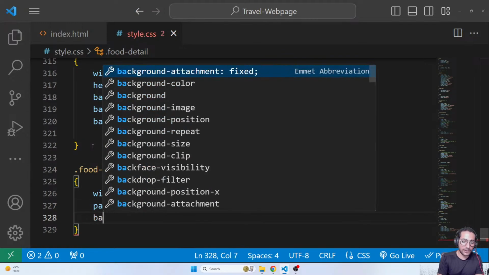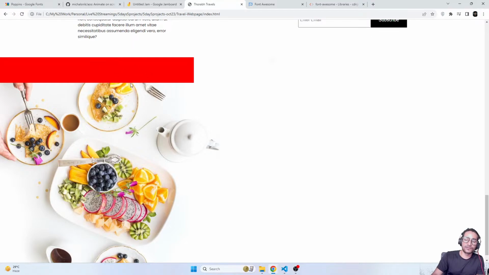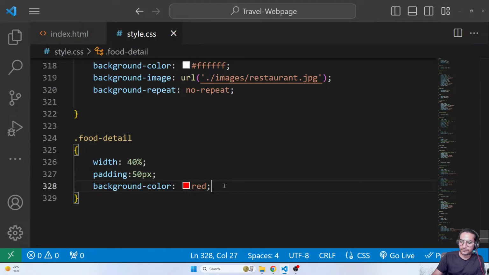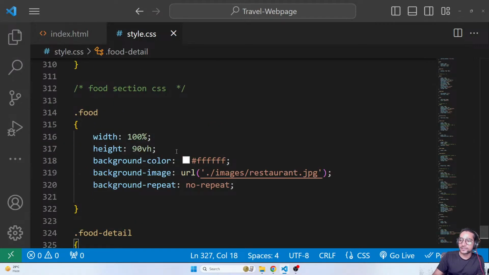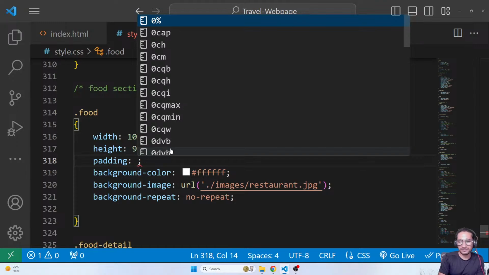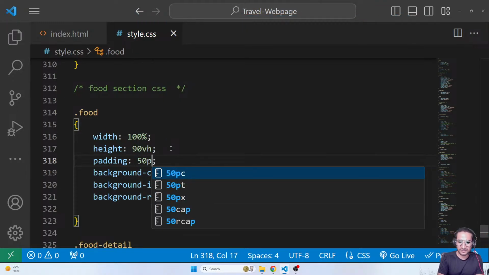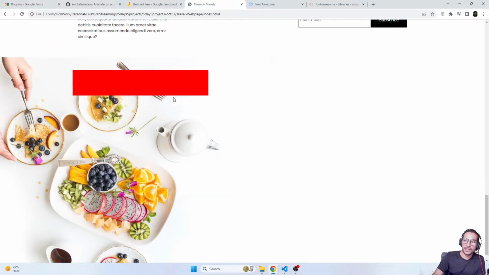So now guys, if I give it a background color of red, you can see that, right? It's there. Is it clear guys? It's here on top of the image, right everyone? But I want it on this side, on the right side. So for that, what we'll do is, and also I forgot to give padding to this, sorry. So padding top bottom 50 pixel, left right 15%. So that gap will be there. Now I want to move it on the right side.